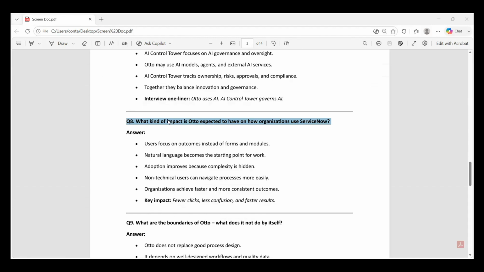Today most users think in terms of which form should I use, which module should I click. People are still stuck in the very basic initial things. When they are stuck in these things, how can they give their 100% to the company, or contribute to various innovations? But with Otto, it is changing completely.